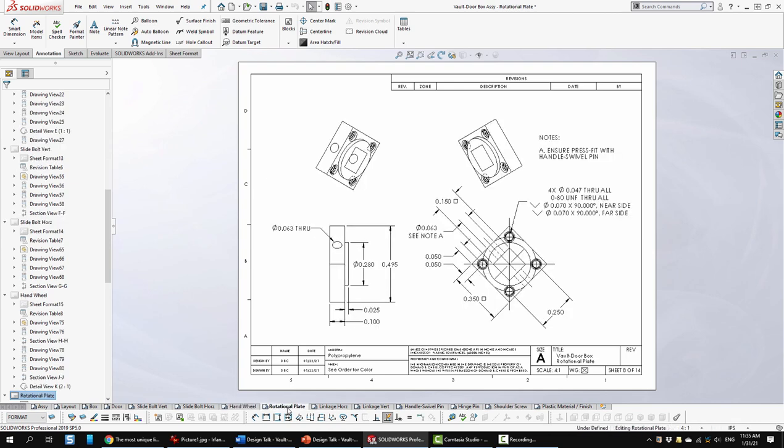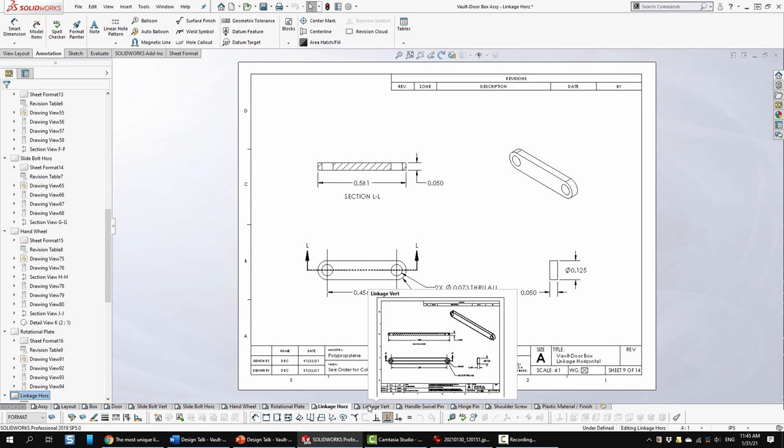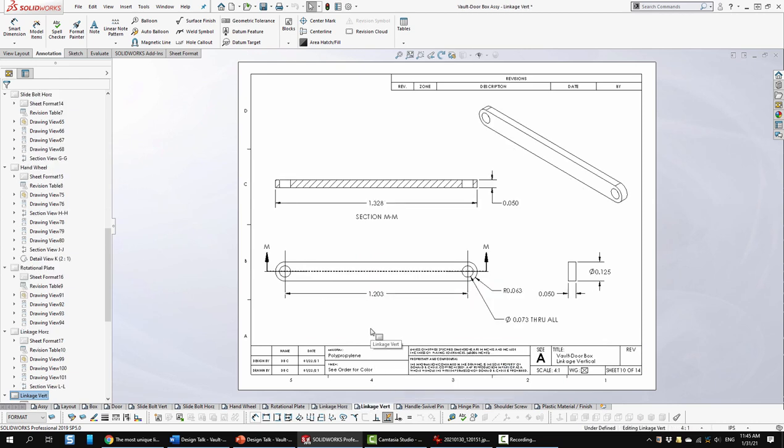Next is a rotational plate. Again, dimensioned views, specific details and notes. Here's a note about press fit with the pin. Next is the linkage, horizontal linkage. Very straightforward. Just a couple of views, section view, hole callout, that type of thing. Here's the longer linkage, same deal.